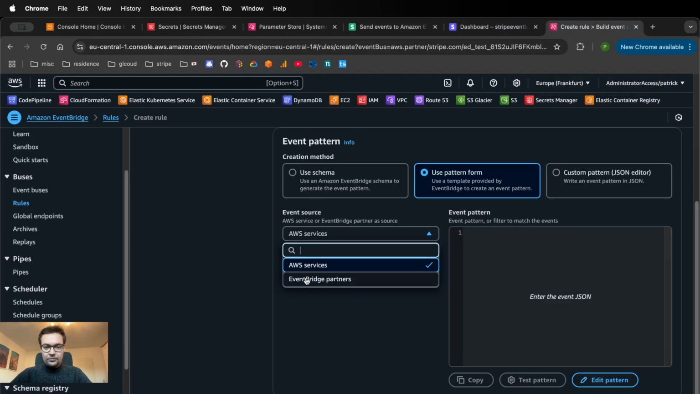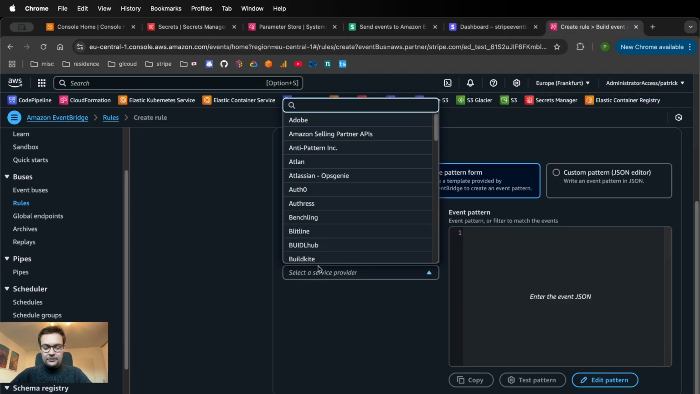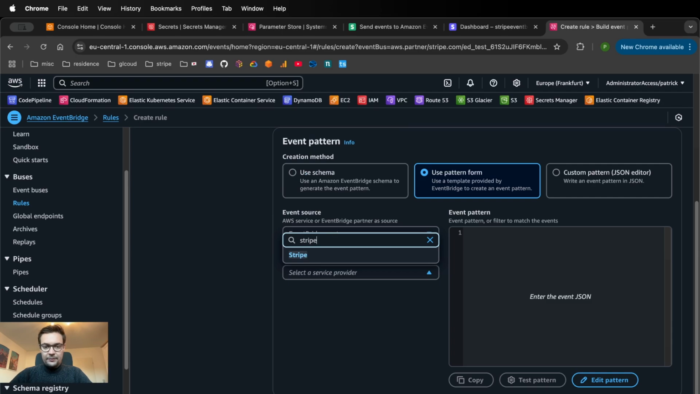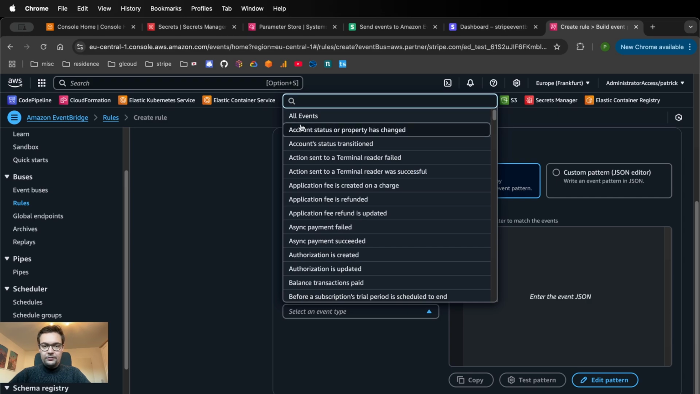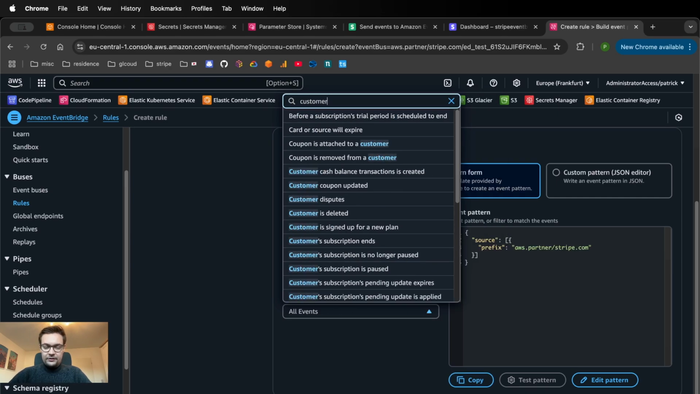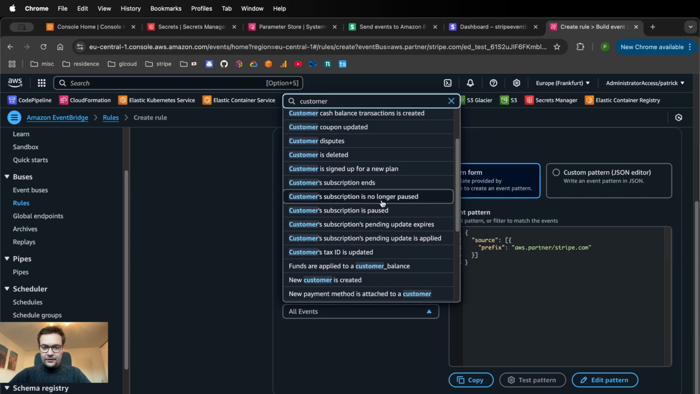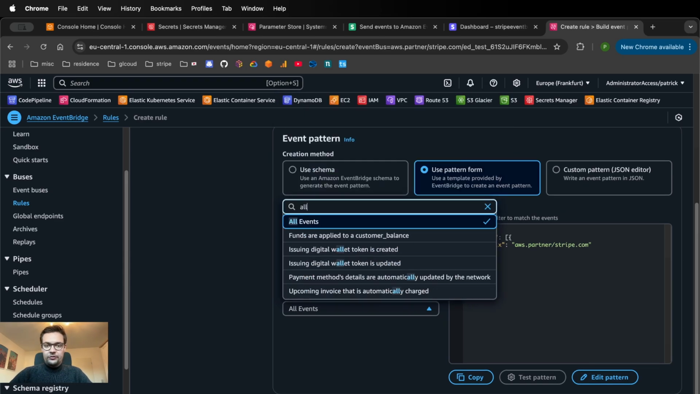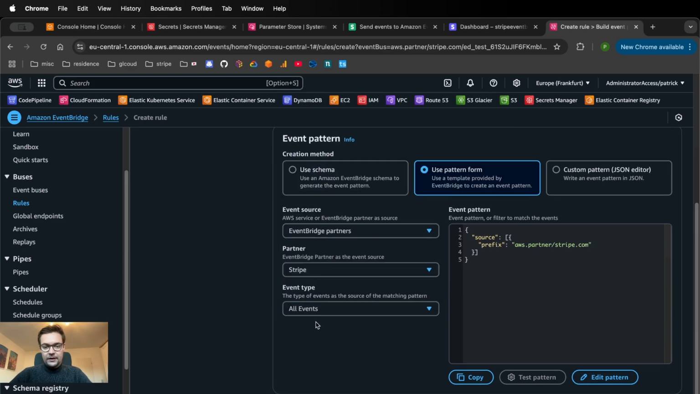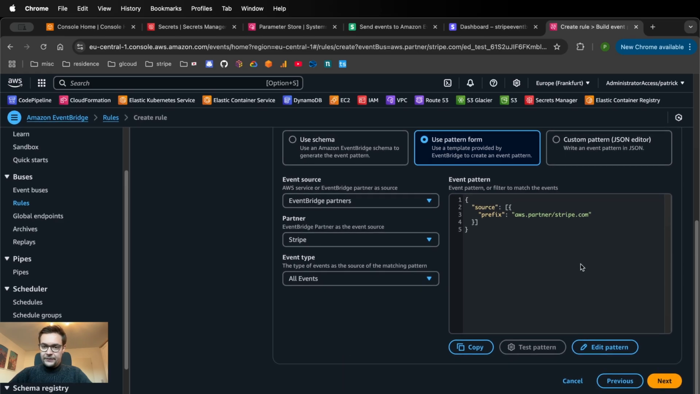So here you use EventBridge partners, then we search for Stripe, and in principle here you can now put all events or search for the customer subscription events which we already selected earlier. For our sake we will just use all events here to make it easier. As you can see here, this event pattern is created automatically.